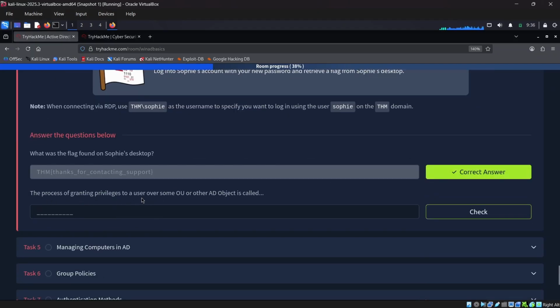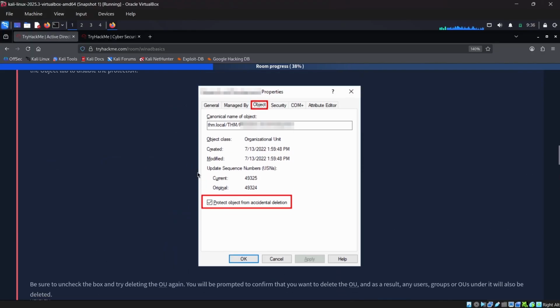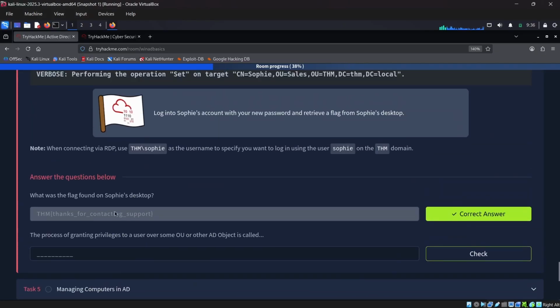So the process of granting privilege to a user over some OU or other Active Directory object is called, you can just read these contents and understand, it's basically delegation. So the process is known as delegation. Giving specific users some control over an OU is called delegation, and allows you to grant some user a specific privilege to perform advanced tasks on the OU without needing a domain administrator to step in.